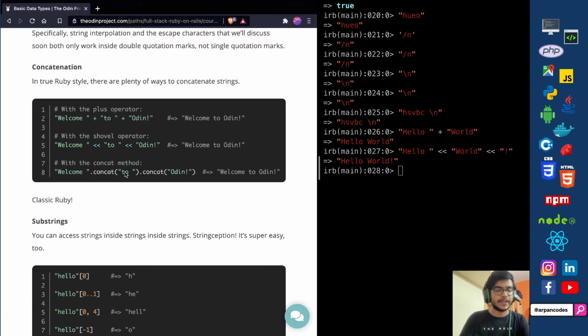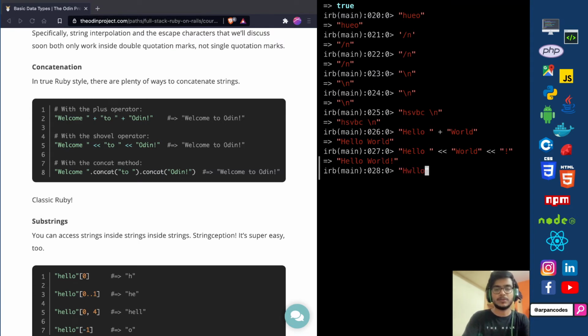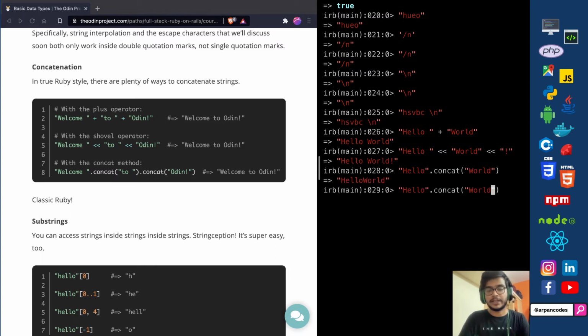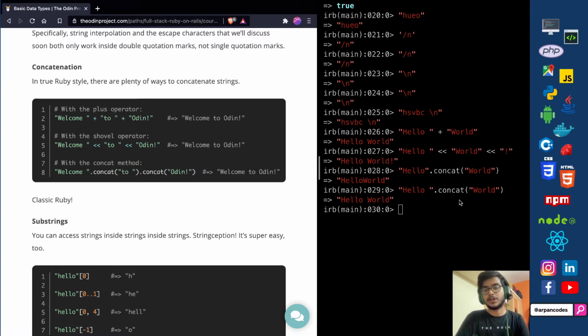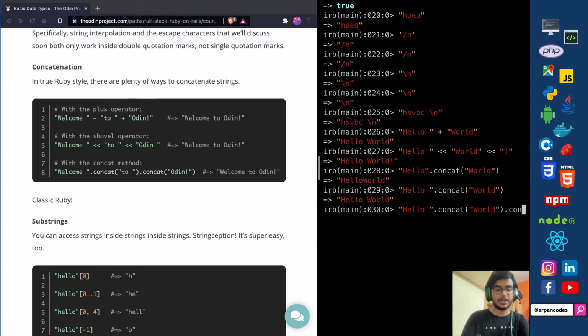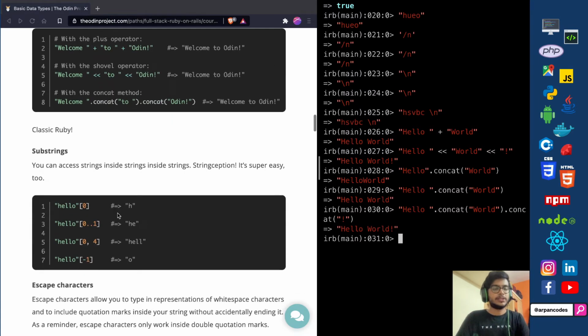And then we have the .concat method. So we can simply say something like hello.concat and world. Obviously I didn't give any space, that's why. And yeah, we can have multiple .concat calls chained to each other, like so. Concat, and let's give an exclamation mark here, and yeah. Okay, classic Ruby.